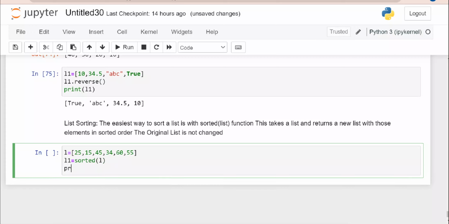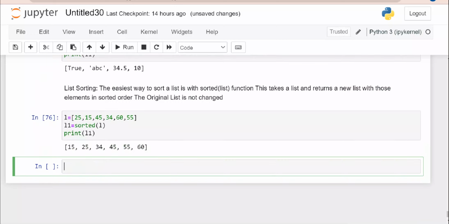Now if you want to print L1, you can see here, this is the original list. After applying the sorted method, the elements in the list come into sorting order. The smallest element is 15, then 25, next 34, next 45, 55 and 60. So this is the way of using the sorted method.